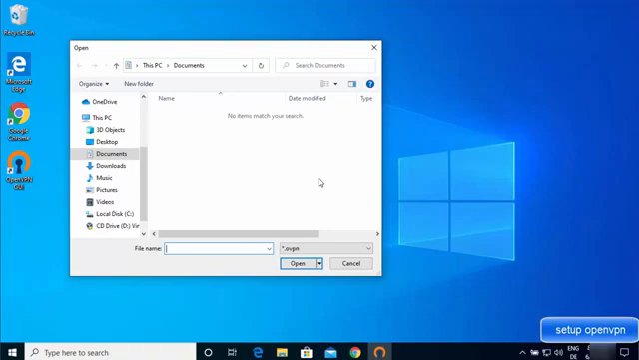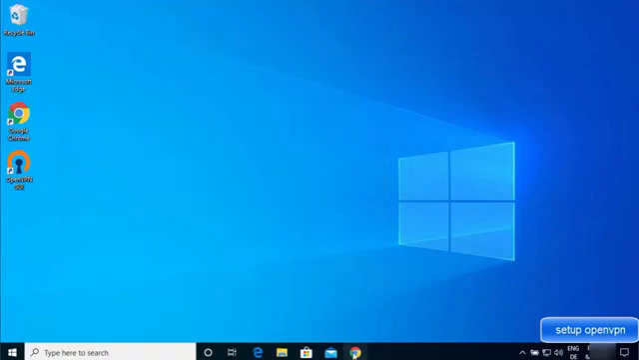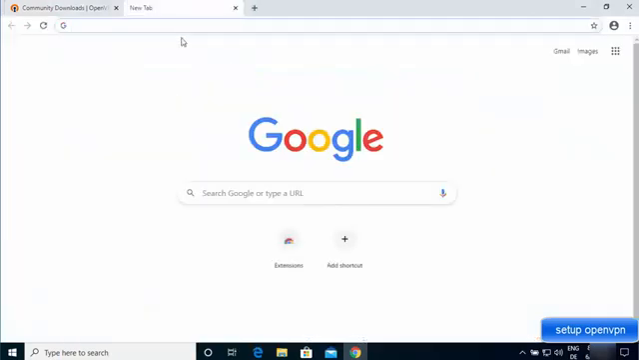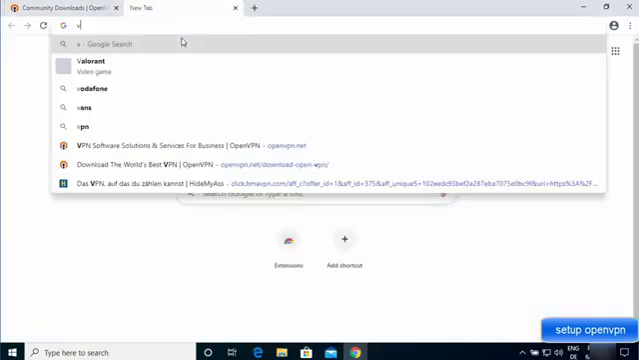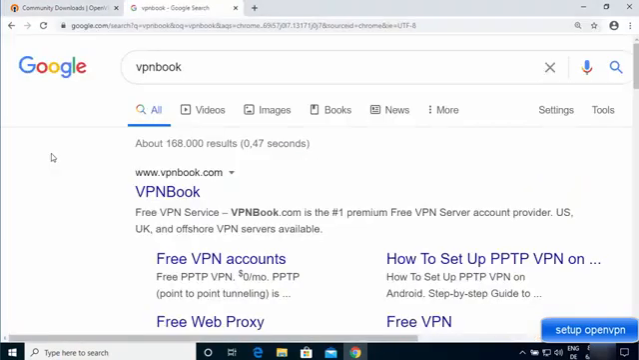Otherwise, you can find on the internet many free VPN services which you can use, or many paid VPN services also which you can use. Okay, so we are going to use a service which is called VPN book, from where you can download the free OpenVPN config file for you. So just search for VPN book, and the first link which will appear here will be from vpnbook.com.